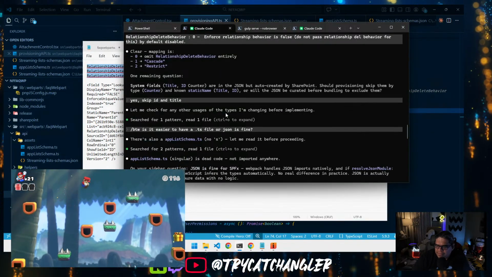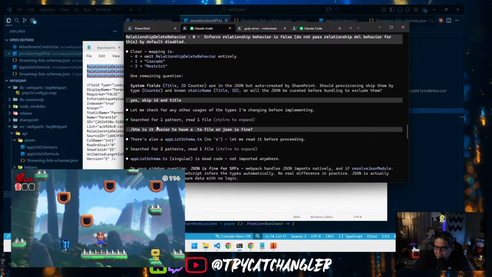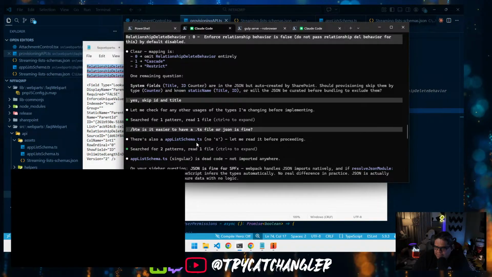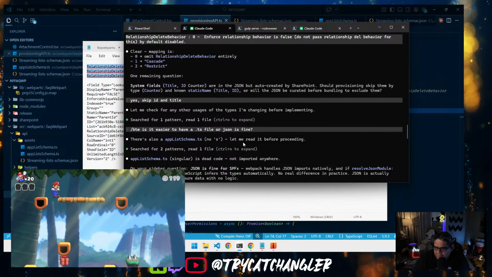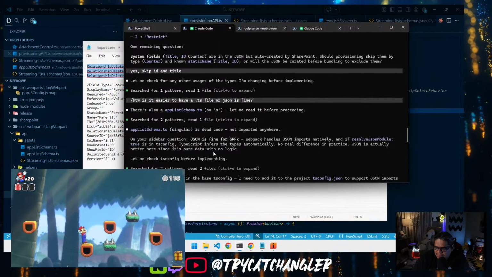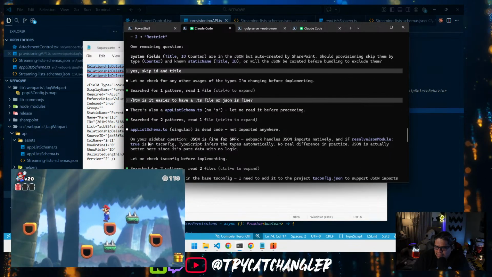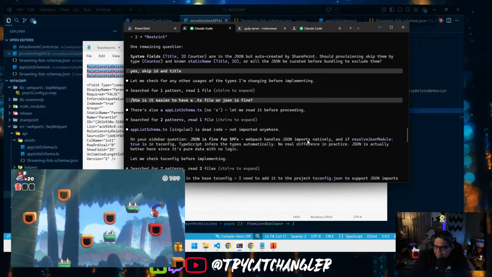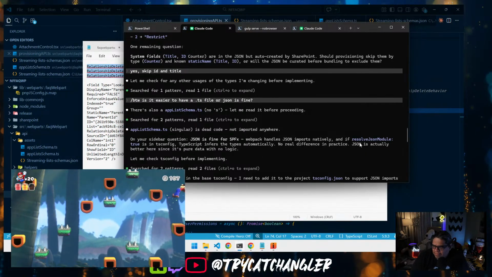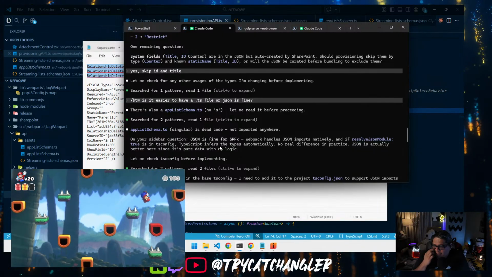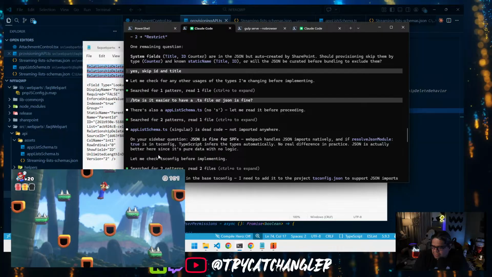Let me check for the usage of types I'm changing before implementing. There's also an app list TS. Let me read it before proceeding. Search the two patterns, read one file. On the sidebar question, JSON is fine for SPFx. Webpack handles JSON imports natively, and if resolveJsonModule true is in tsconfig, TypeScript infers the type automatically. No real difference in practice. JSON is actually better.